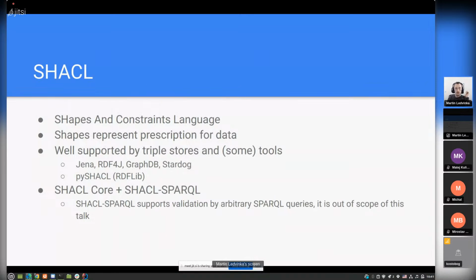Basically, what it means is that you define what's called shapes, and these shapes represent a prescription of how the data should look like. So the data are validated against these shapes, and if the data doesn't comply with the shape, then you get a validation error. It's quite well supported in the triple stores and some of the tools. So in the Java world, which is what we deal with mostly, Jena and RDF4J support SHACL, no problem. GraphDB and Stardog as well.